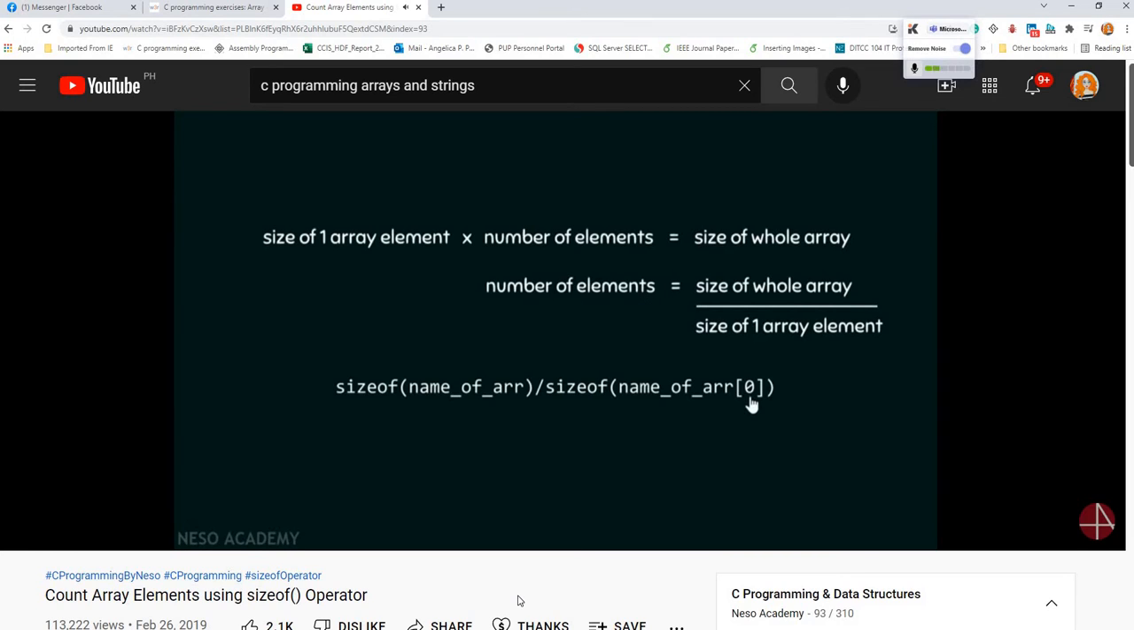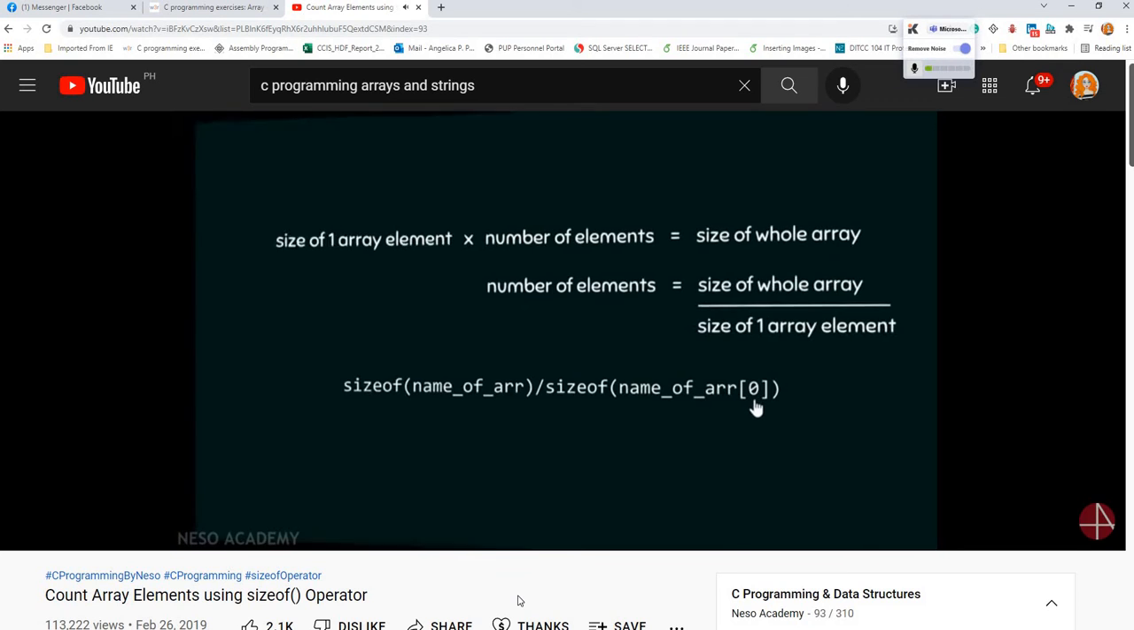For the sake of simplicity, I am mentioning 0 over here. You can mention 1, 2, 3, 4. It is up to you. And why doesn't the index matter? Because we just want to know the size of one element. And it can be any element of the array. But better is to choose 0.